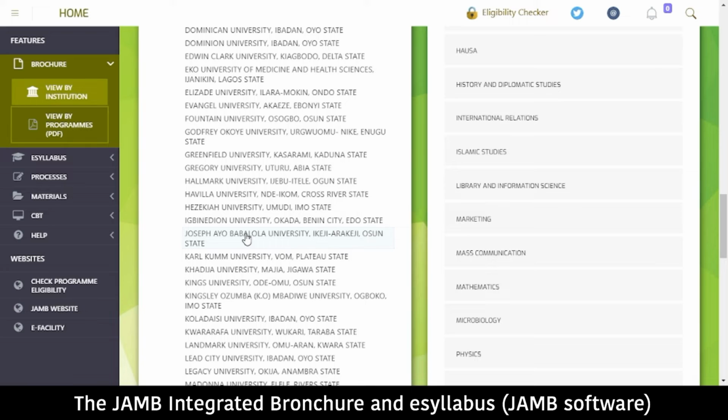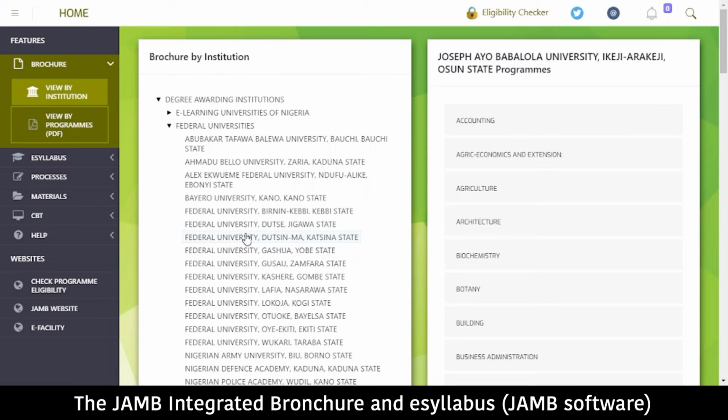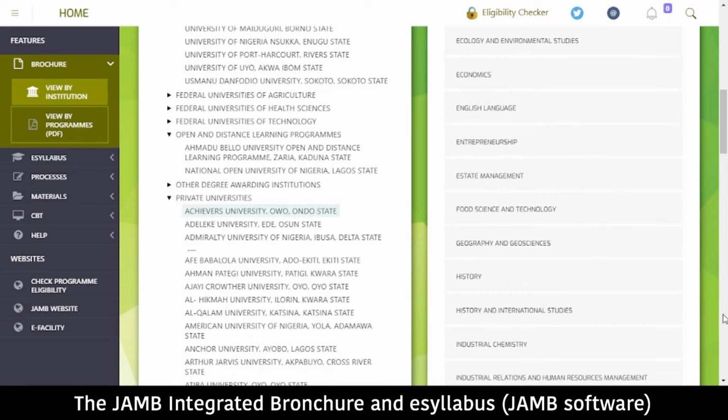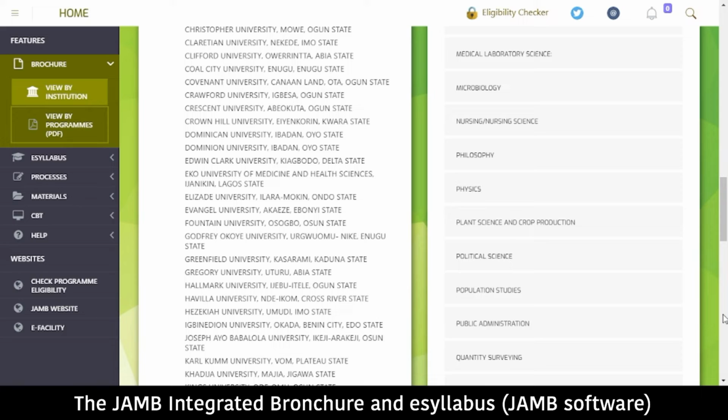Now you see Joseph Ayo Babalola University. It has all these courses, and check, because there are some schools that have specific courses while others don't. Just like not all schools have aeronautic engineering, so you have to be careful in your selection. That's what the brochure is giving you, to go through it in order to choose aright.